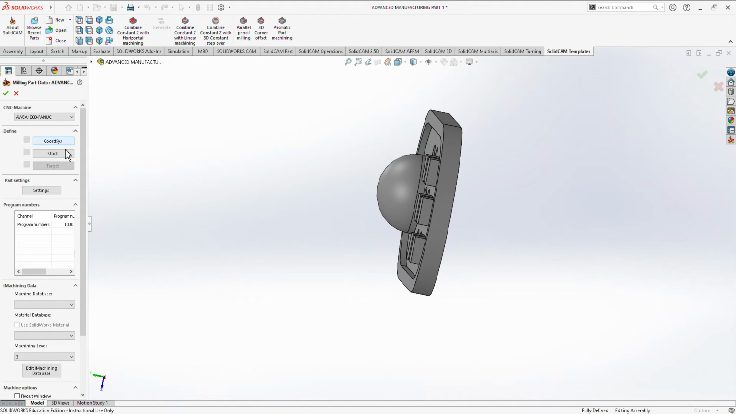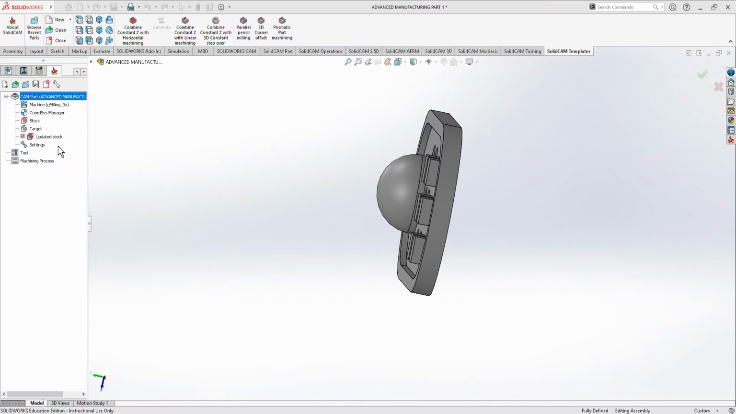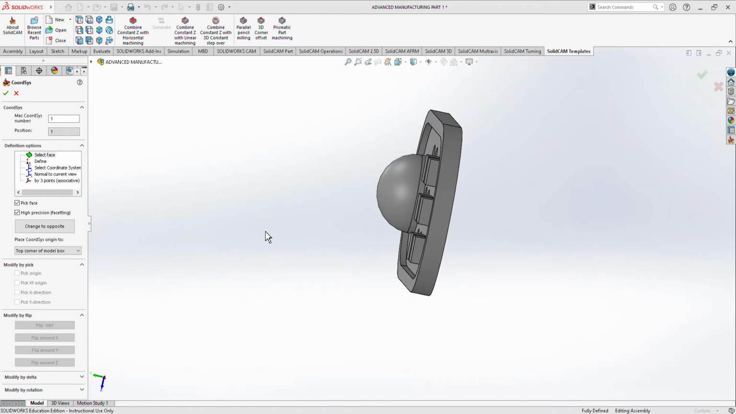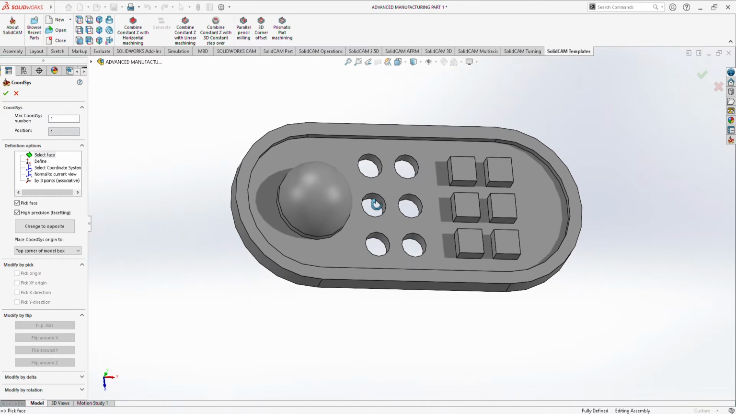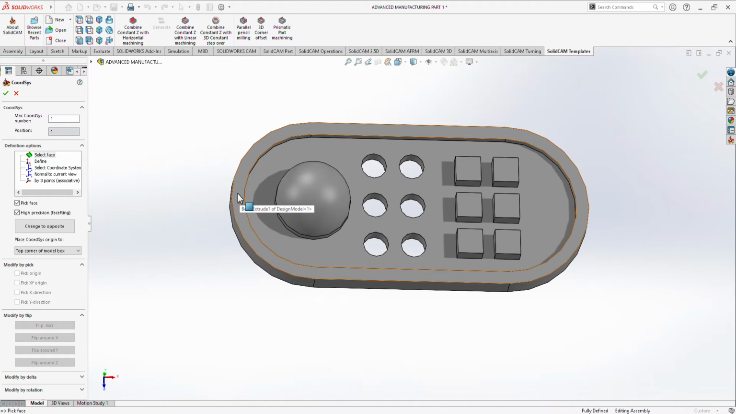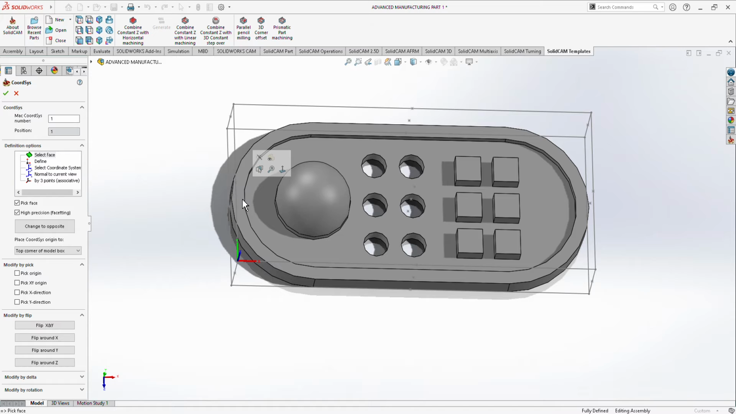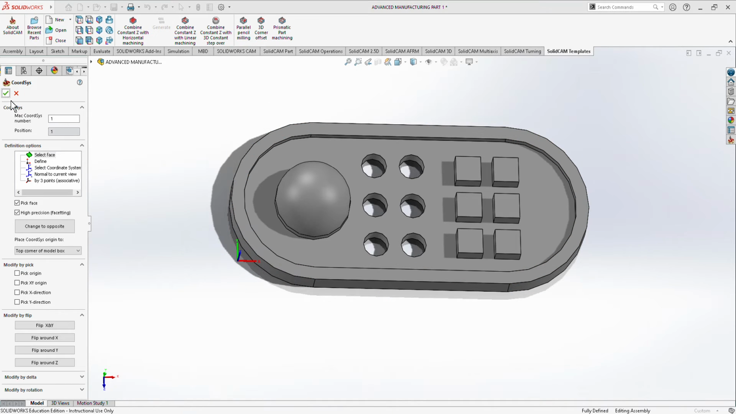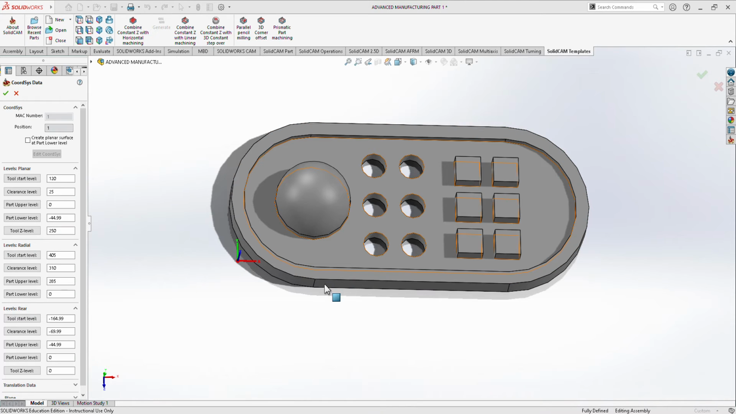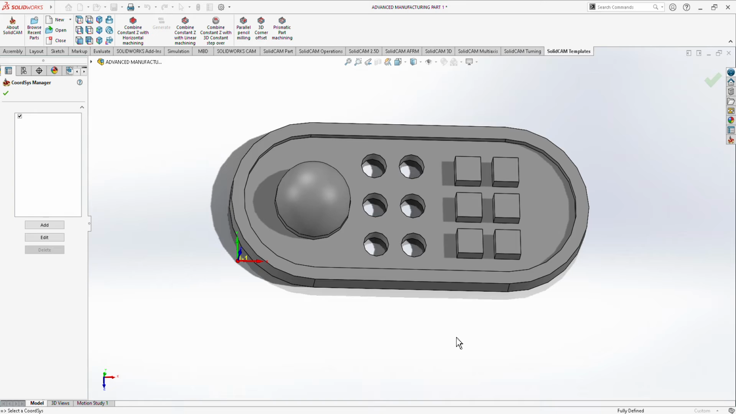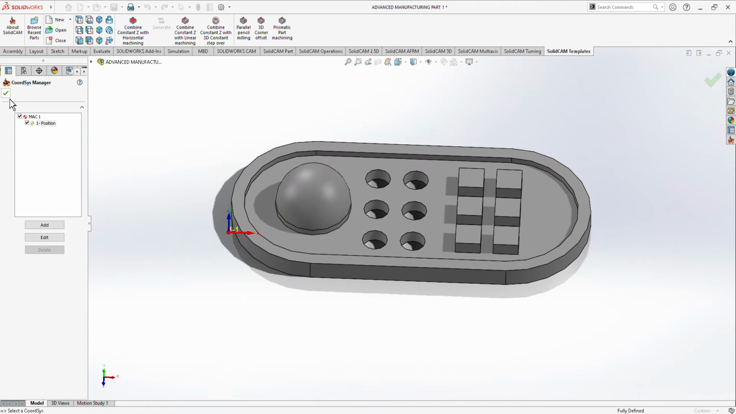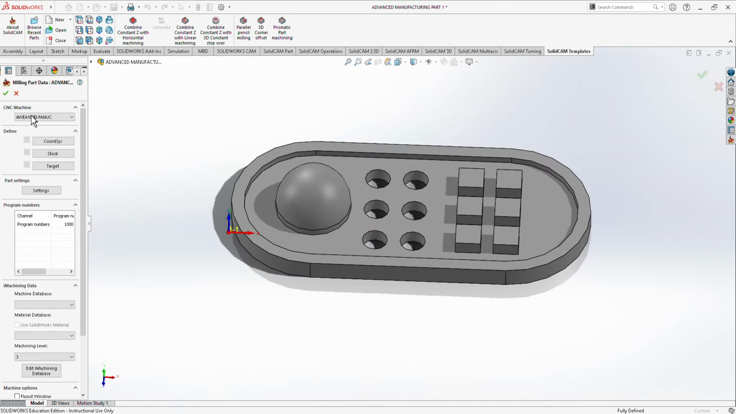Alright, and stock is done, and now I'm just gonna work on my coordinate system to set the datum point. So setting the datum point is easy. You just press here and the datum point is set. Press OK. Alright, so I've already set up my datum point. I've already started off with the operation. Just say OK. Just say OK again.